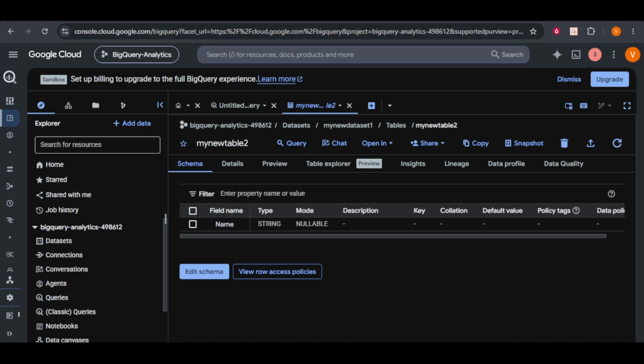In this video, I'll guide you through how to export query results from Google BigQuery to a CSV file. Exporting your data to a CSV is a straightforward process, and it's incredibly useful for data analysis, sharing, or further processing in other applications. We'll walk through each step to ensure you can easily follow along.